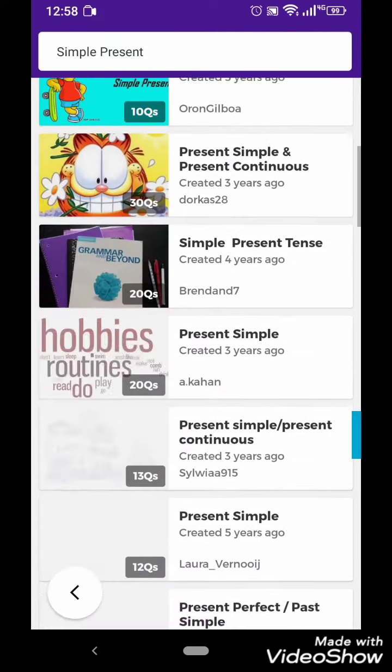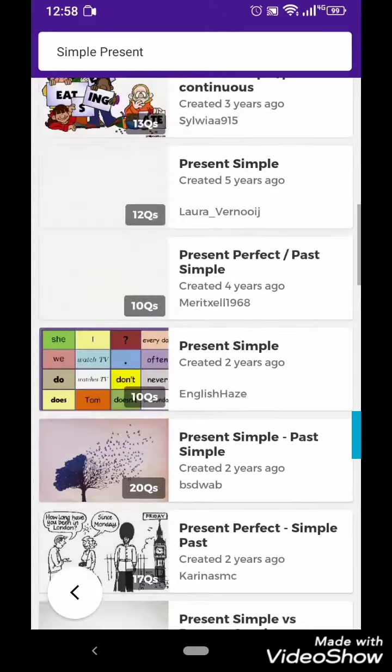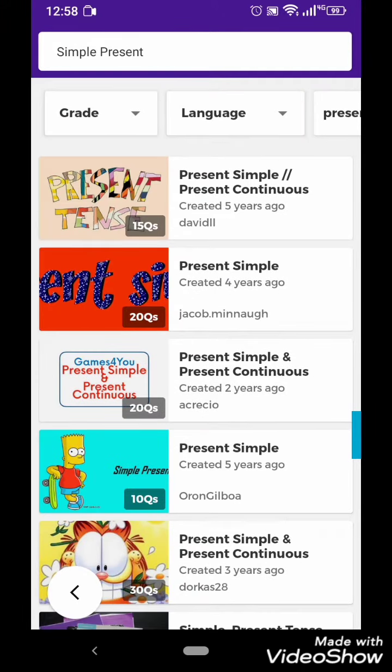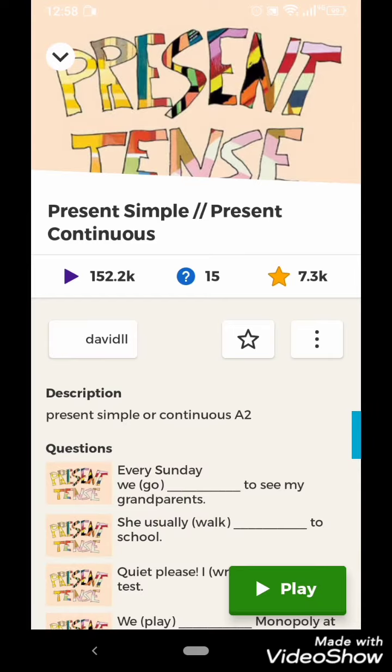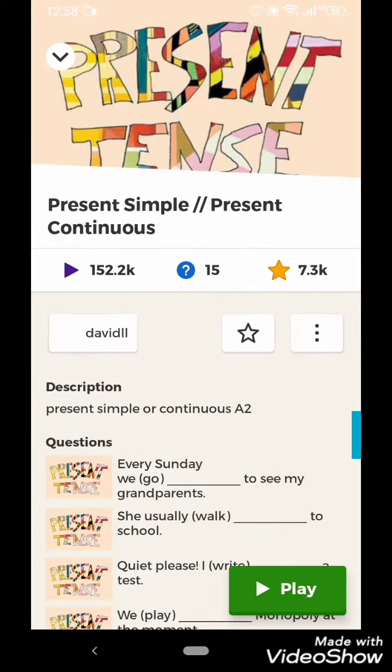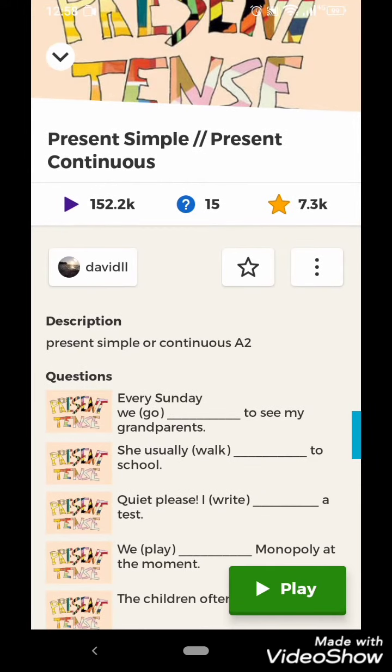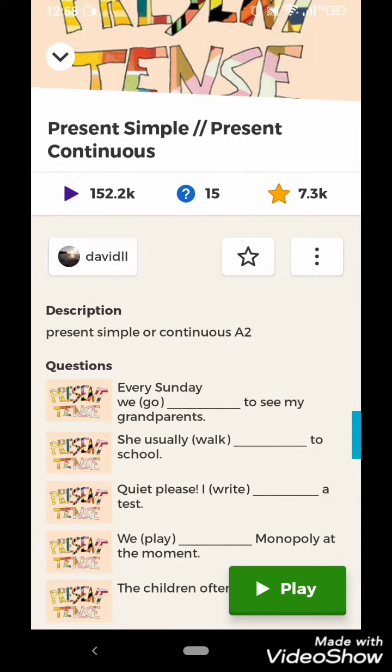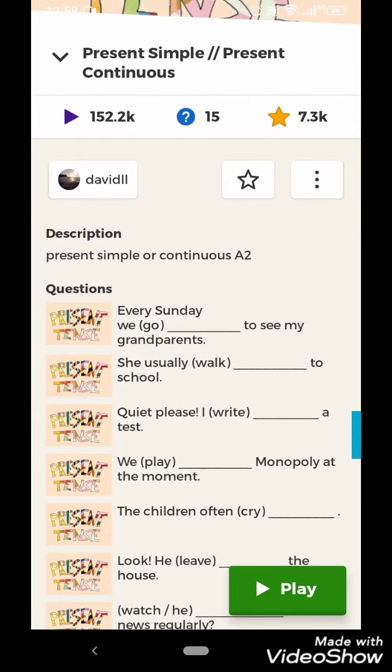You get some ready-made questions here. You simply choose one. Here you see the questions, type of questions with pictures and everything. You can share it with other teachers if you want, or duplicate and make your own and modify it. You can choose duplicate to modify, favorite to keep it, of course.